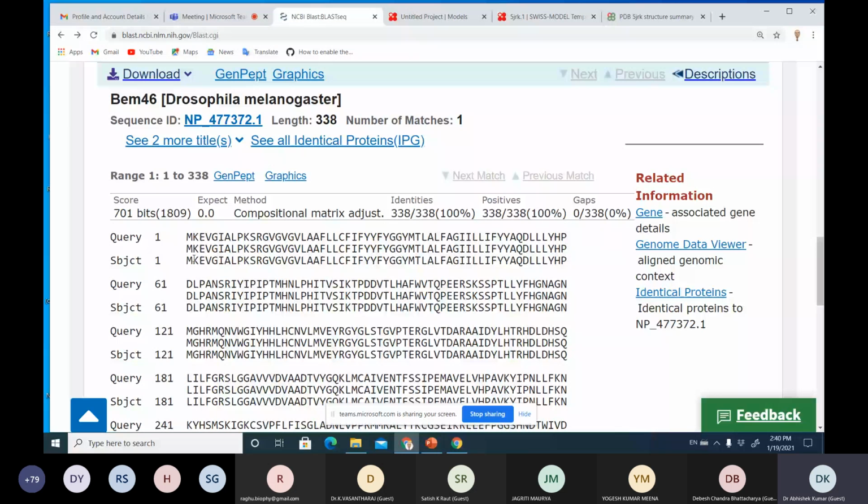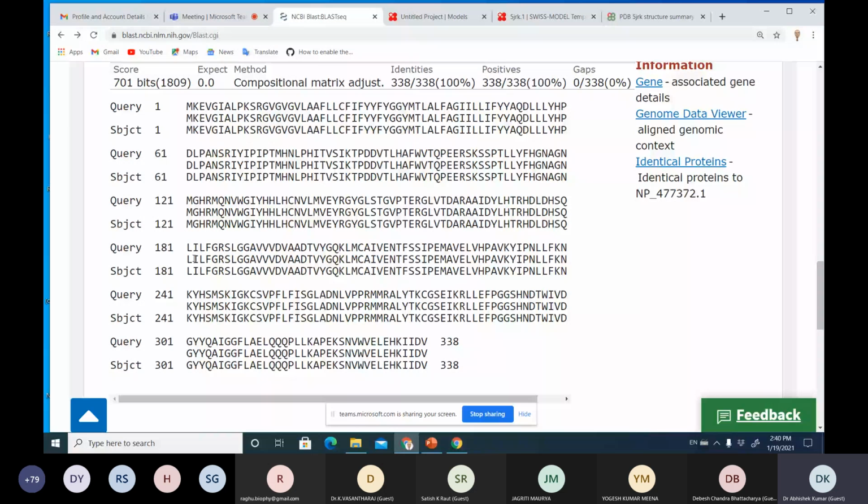Right. So this is the sequence, 338 amino acids long, and it shows 100% identical and 100% positive. Identity means totally identical residues, but positive means similar residues, where there is a change. So all identical is also positive. Therefore, it is 100% identical, and positive will also be 100%.